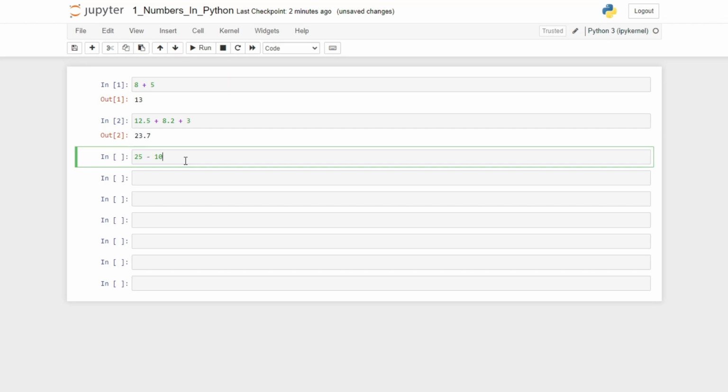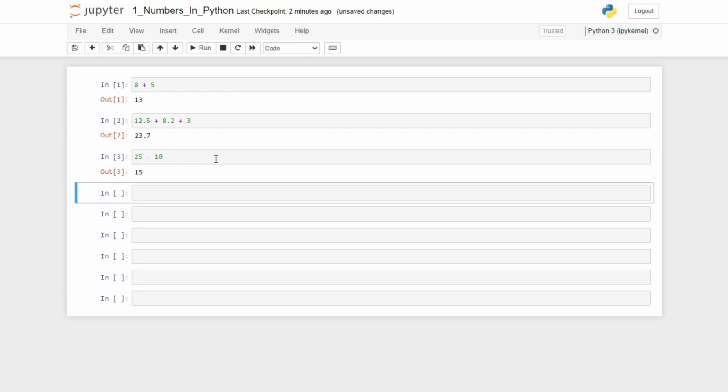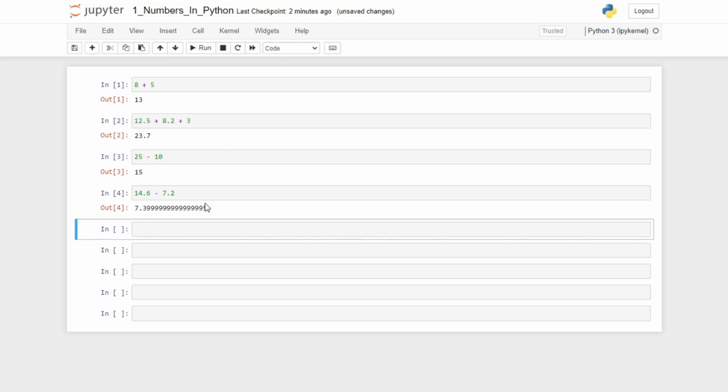Another arithmetic operation is subtraction. So here if we subtract 10 from 25 and press Shift Enter, it will result in 15. And we can also perform subtraction with floating point values like 14.6 and 7.2. But be aware that if we execute this, sometimes you will get an arbitrary number of decimal places in the result. And this happens in all languages, not just Python, and is of little concern. Python just tries to find a way to represent the result as precisely as possible, which is sometimes difficult given how computers have to represent numbers internally.